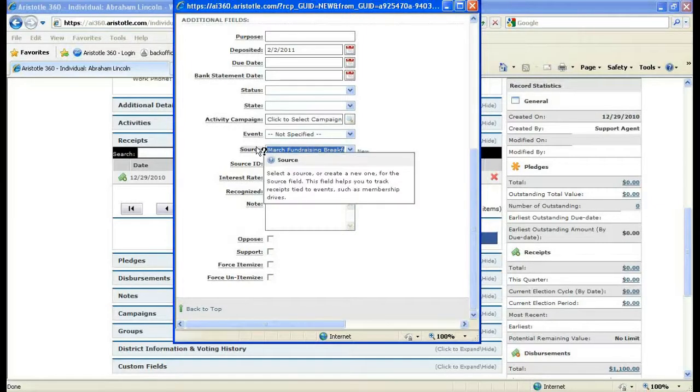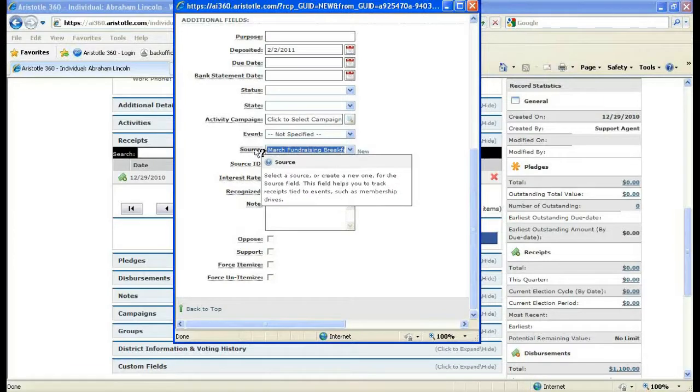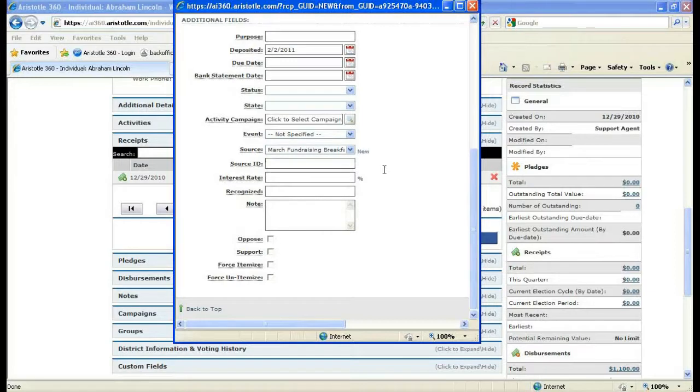As you can see, if you have a source for a transaction, you can either create a new source here or link that source to this particular transaction in this field. The interest rate is for loans. You can enter that here.